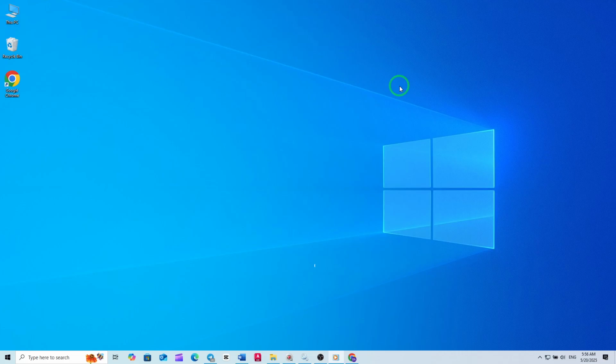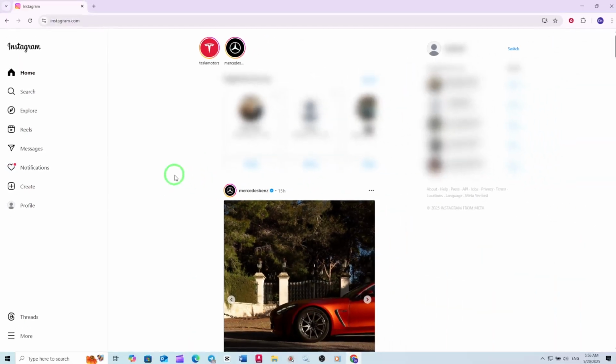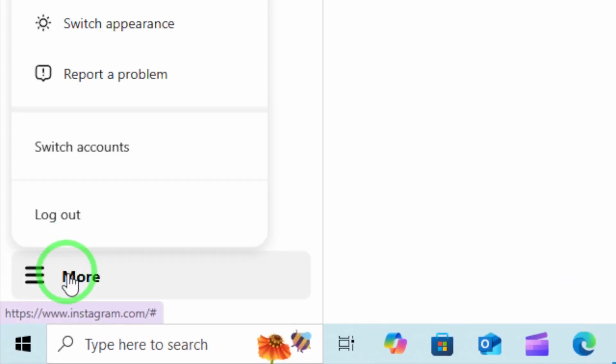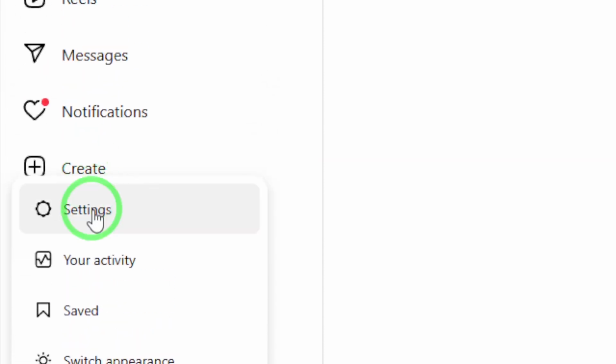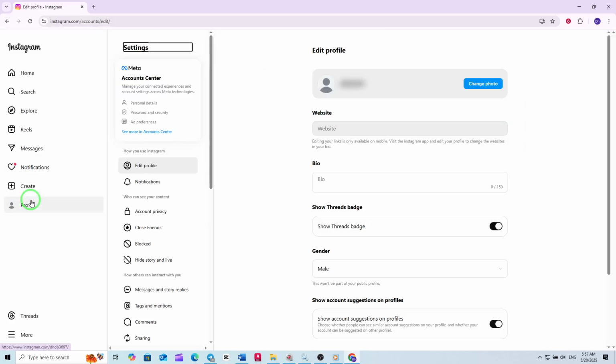First, open your preferred web browser and head over to Instagram.com. Log in with your account details if you haven't already. Once you're in, take a look at the left side of your screen. You'll see a menu with several icons. Find the one labeled More. It's usually represented by 3 horizontal lines or dots. Go ahead and click on that. A small menu will appear. From here, select Settings. This will open up a new page where you can manage all your Instagram preferences.